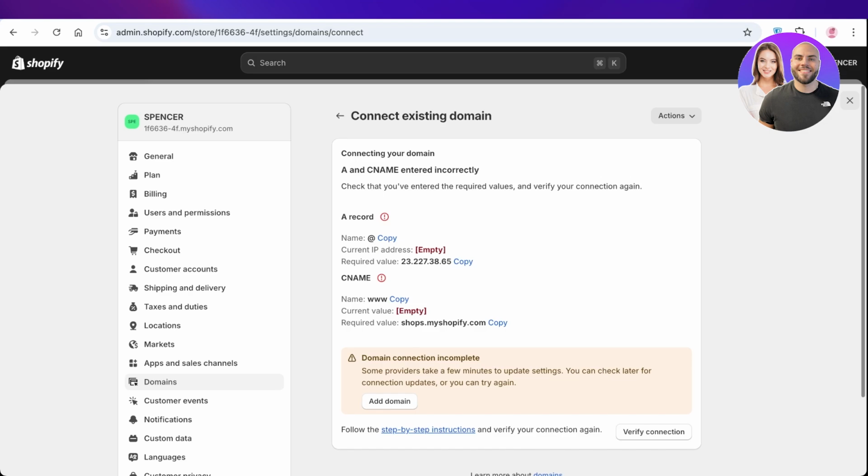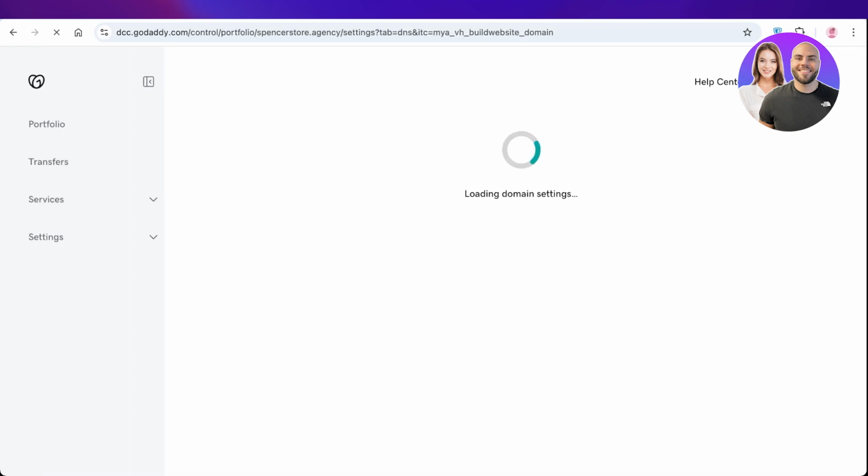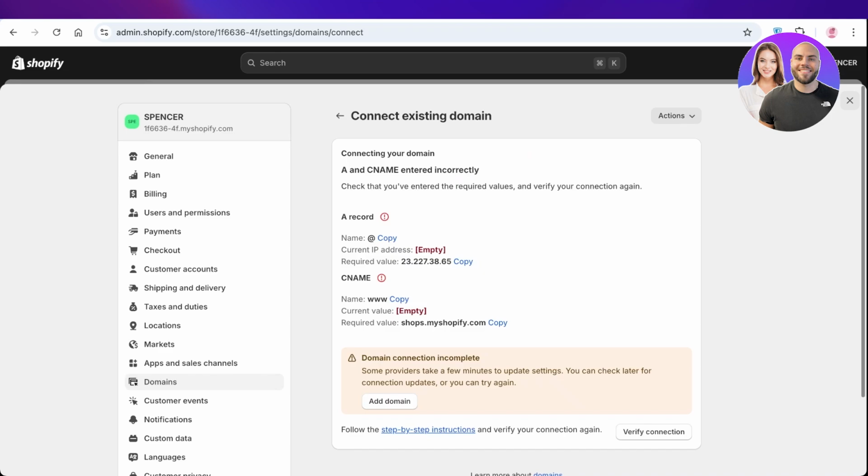You're going to go into your domain name provider, whether it's GoDaddy or Namecheap, and you're going to click on Manage DNS. So you're just going to open up the DNS settings that you have for your domain. Then you have to add these two things, the A record and the CNAME.